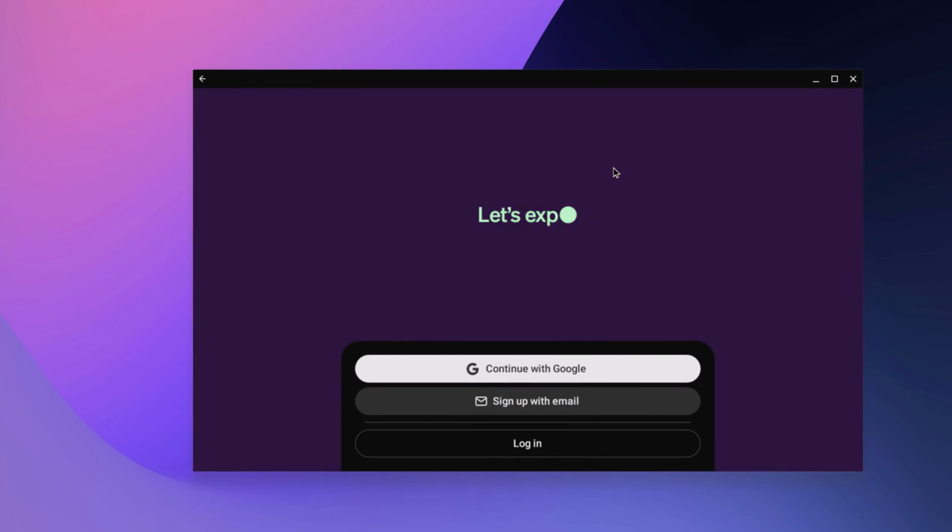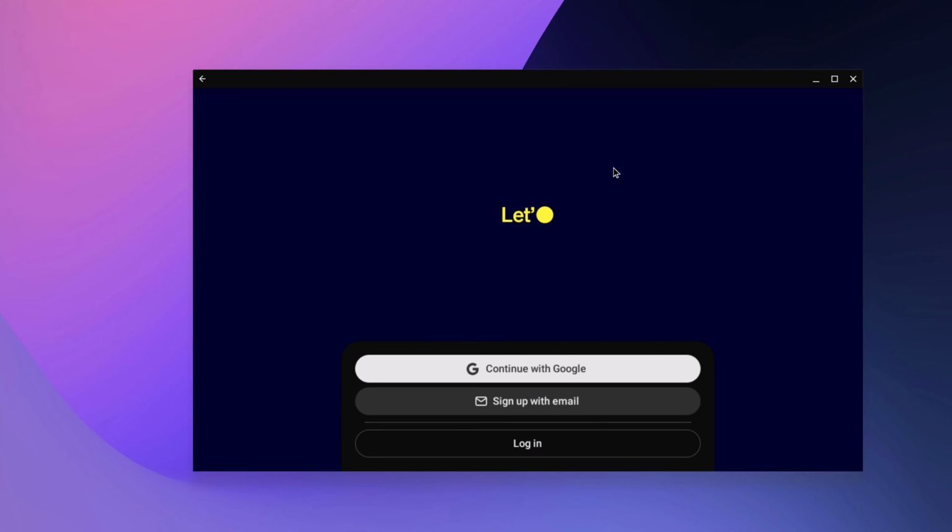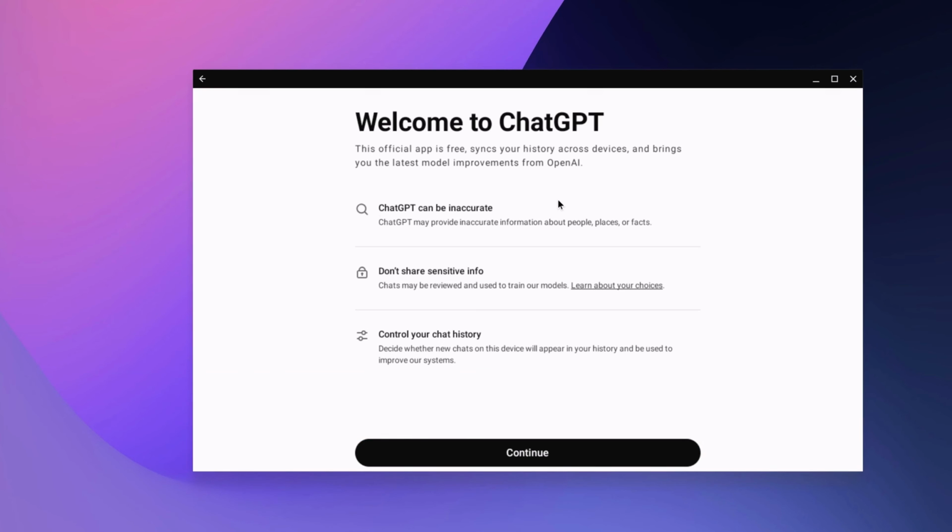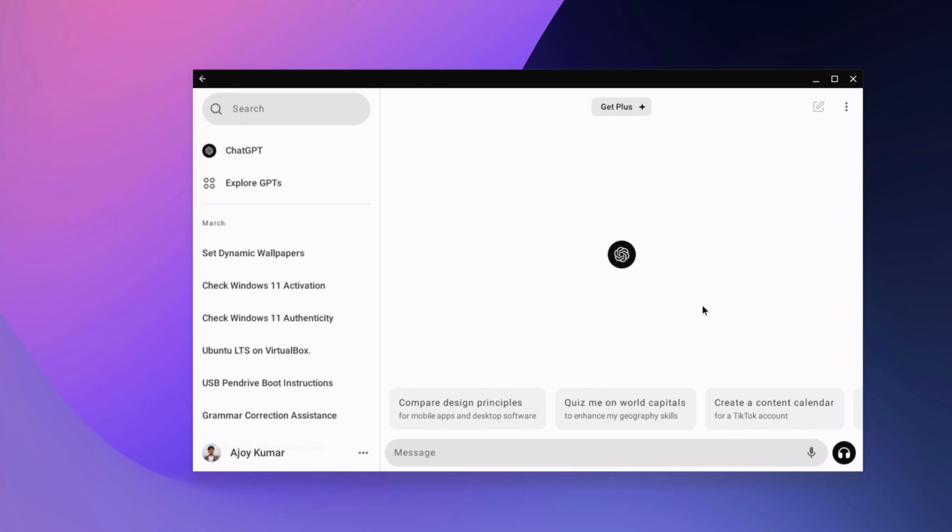Now to use it, you can simply sign in with your Google account, or else you can also create a ChatGPT account using your email address. Once you have logged into your ChatGPT account, you will get the welcome to ChatGPT page. Here simply click on continue. After that, you are ready to use ChatGPT on your Chromebook.